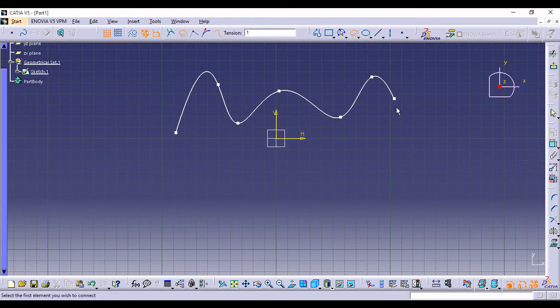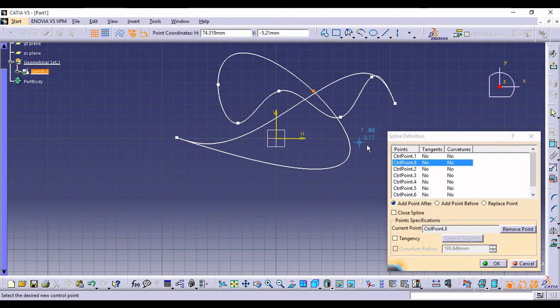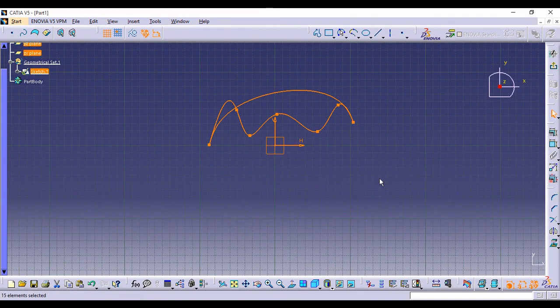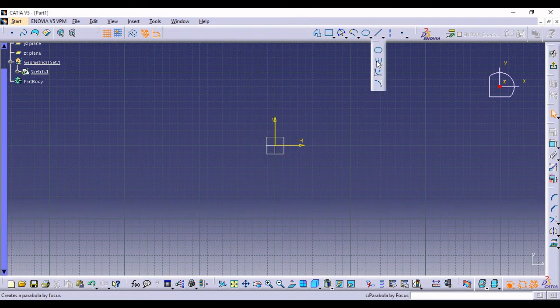It simply connects the two extreme points very sharply with full control. See over here, right? So that is the connect command to connect the 2 points. Now the next one is simple ellipse. I'm not going into detail for parabola, hyperbola and the conic. Next one is simply ellipse.